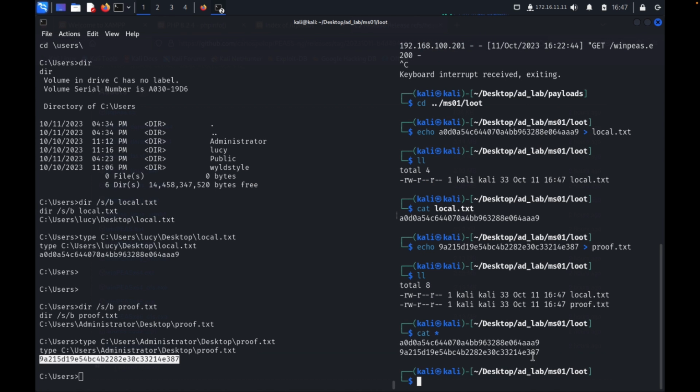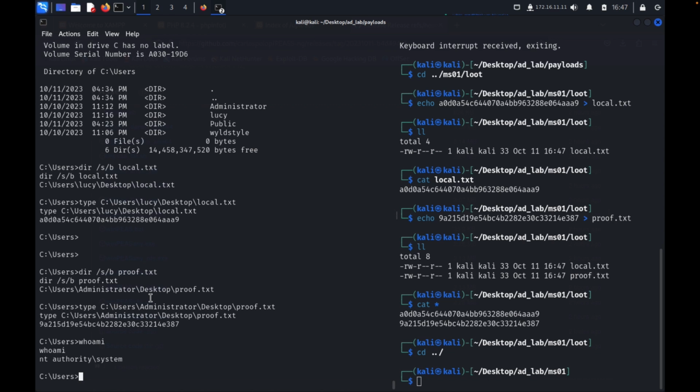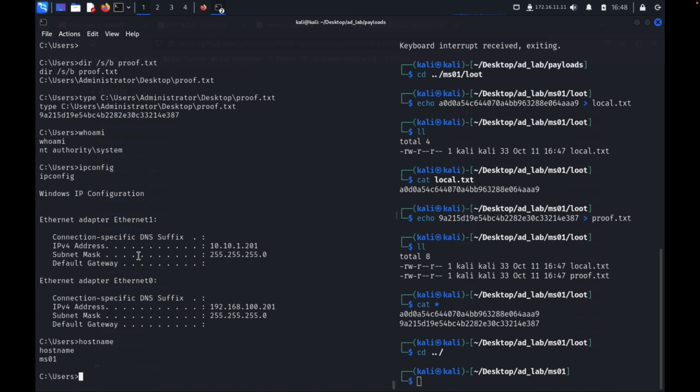Yeah, buddy. Now we're making progress. We got our loot. If this was the exam, what we should be doing is gathering both of these and then typing in whoami and ipconfig. And for good measure, I also like to type in hostname. And then you would grab a screenshot.